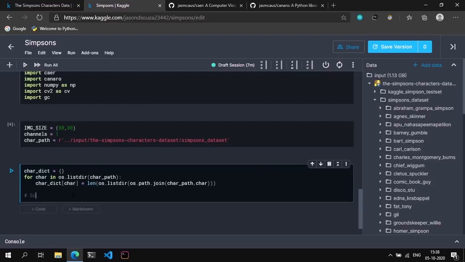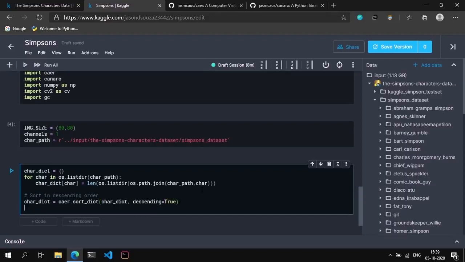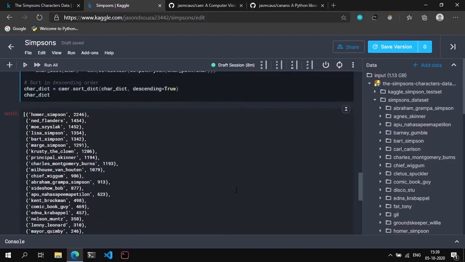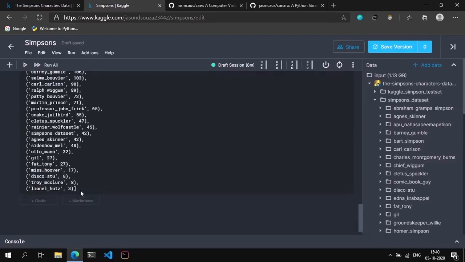Once that's done, we can sort this dictionary in descending order. The way we do that is we say car_dict is equal to caer.sort_dict of car_dict, and we set descending equals True. Finally, we can print the dictionary that we get. So this is the dictionary that we have. As you can see, Homer Simpson has the most number of images at close to 2,300, and we go all the way down to Lionel, who has only 3 images in the dataset.